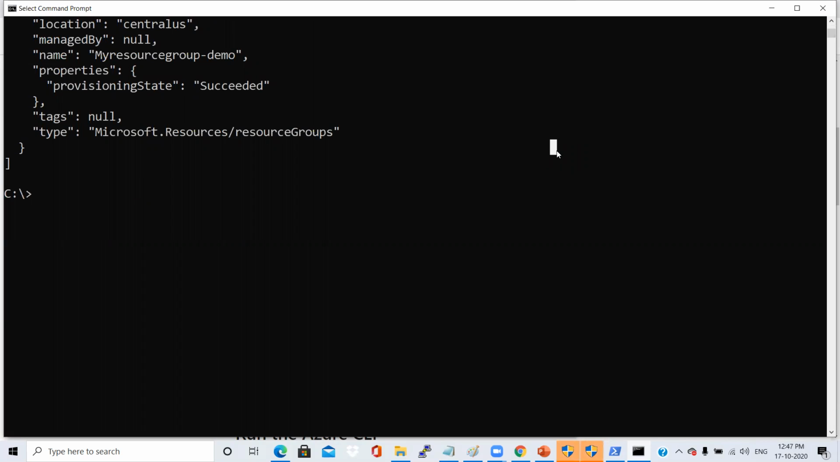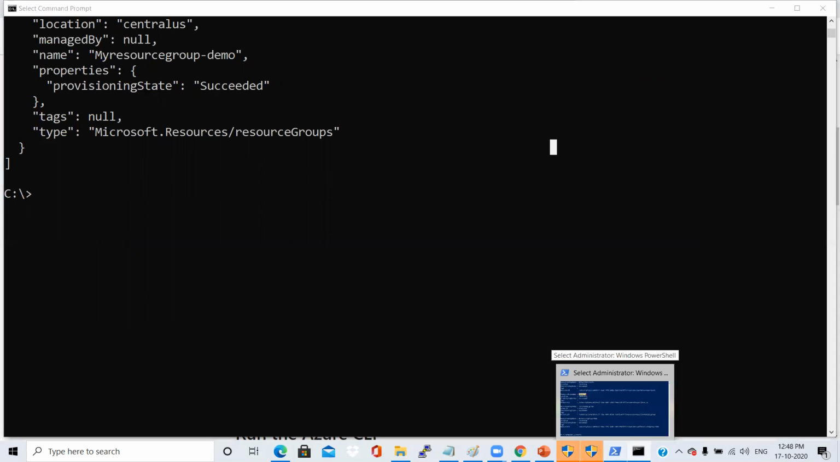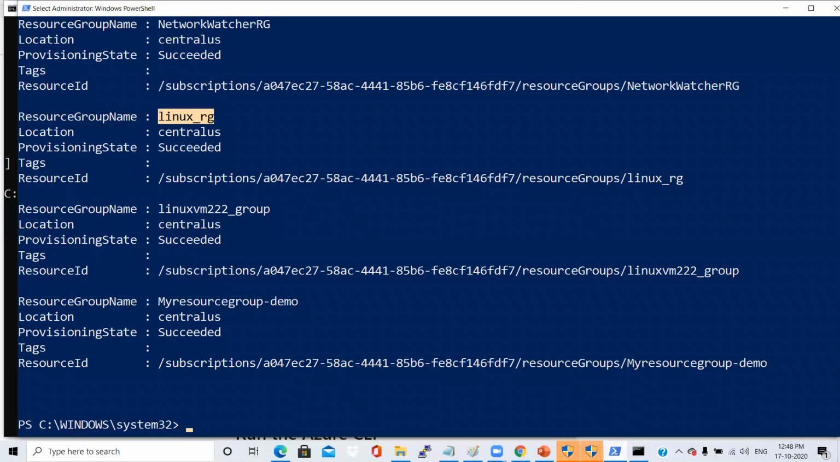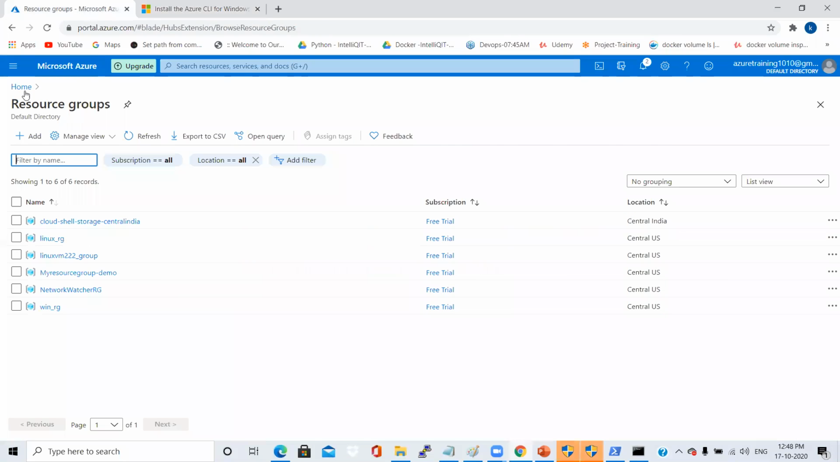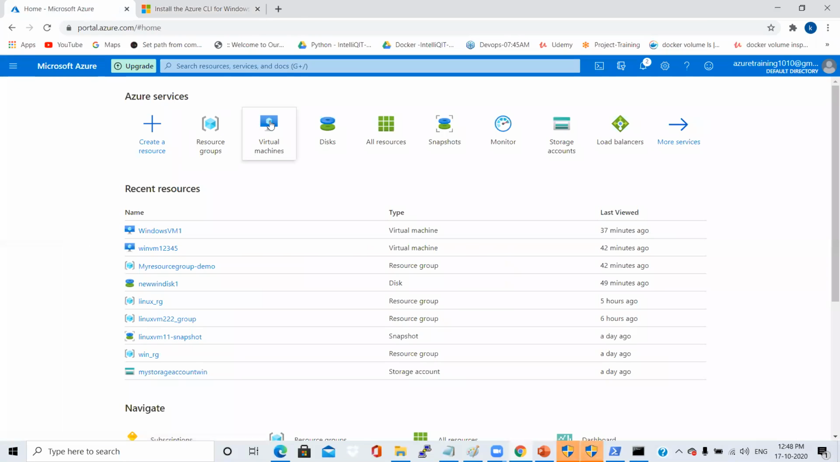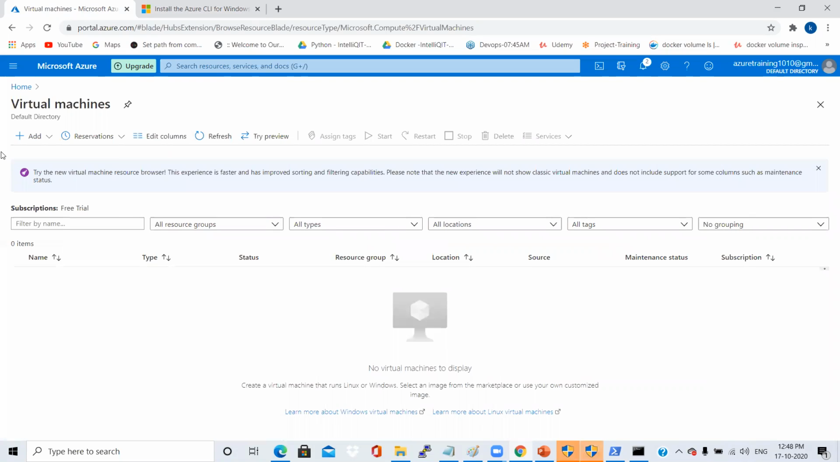Now, what I will do is go to PowerShell again and try to add a disk to the virtual machine. For it, I need to have a virtual machine in place. Here we don't have any virtual machine. I will try to create a virtual machine.